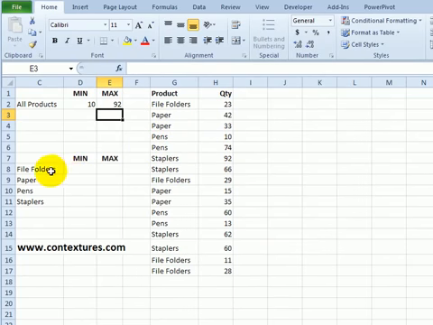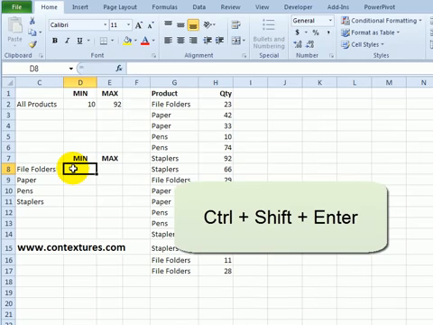It gets a little more complicated if you want the minimum for a specific product type. So I've listed the product names here, and in this cell, I'm going to create a formula that will check for the file folder name in this column, and then get the minimum quantity from this column. This is an array formula, so instead of just pressing enter when we're done, we'll hold the Control and Shift keys and then press enter.